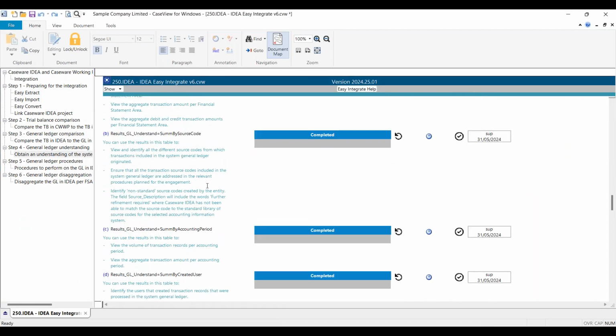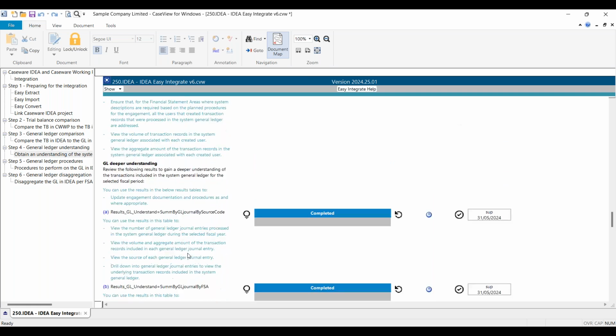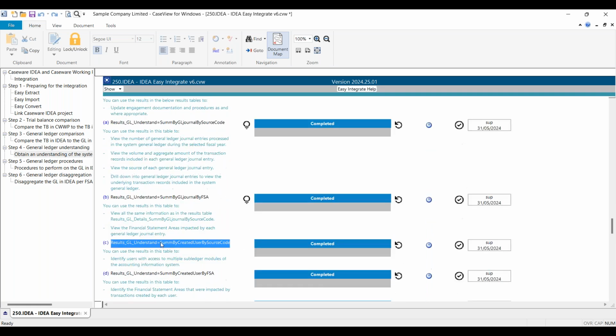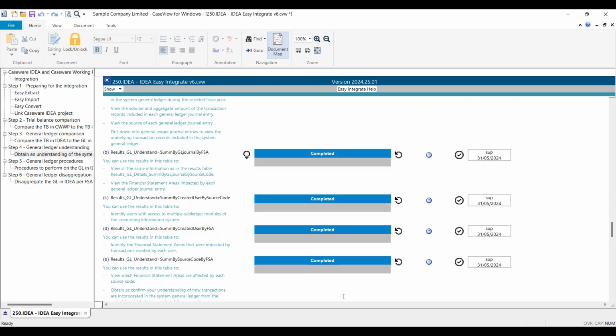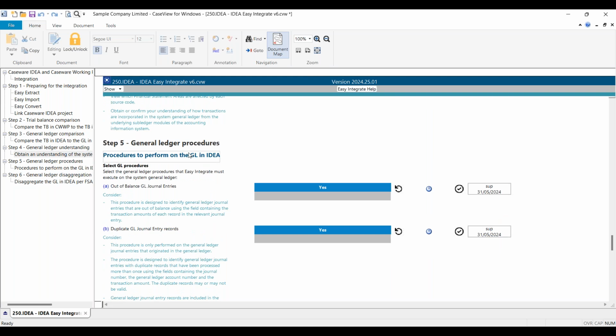We then also go through, we summarize it by accounting period, by the created user, and then we give you a deeper understanding. So journal by source code, journal by FSA, created by user by source code, created by user by FSA. So you can very quickly see what's happening there. And then we start actually testing all of the transactions that originate from the general ledger. So we're not yet testing any transactions that originate from the sub-ledgers, only general ledger.